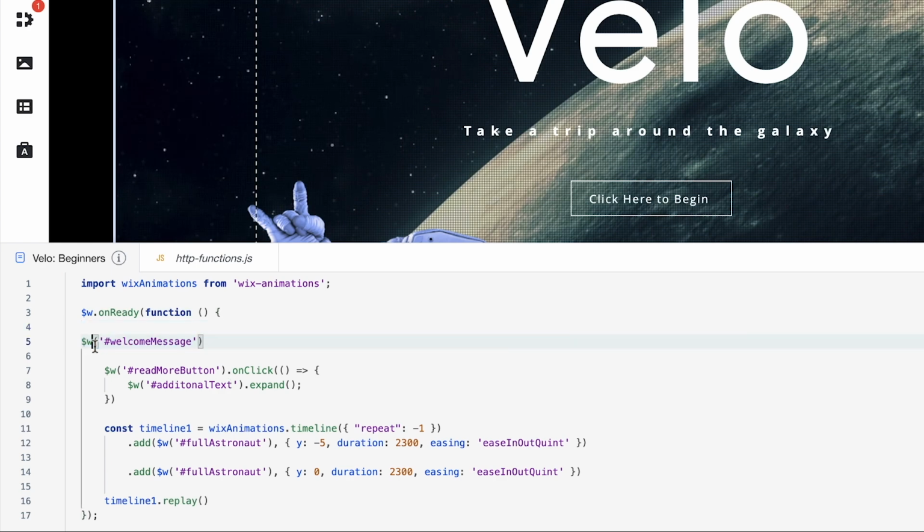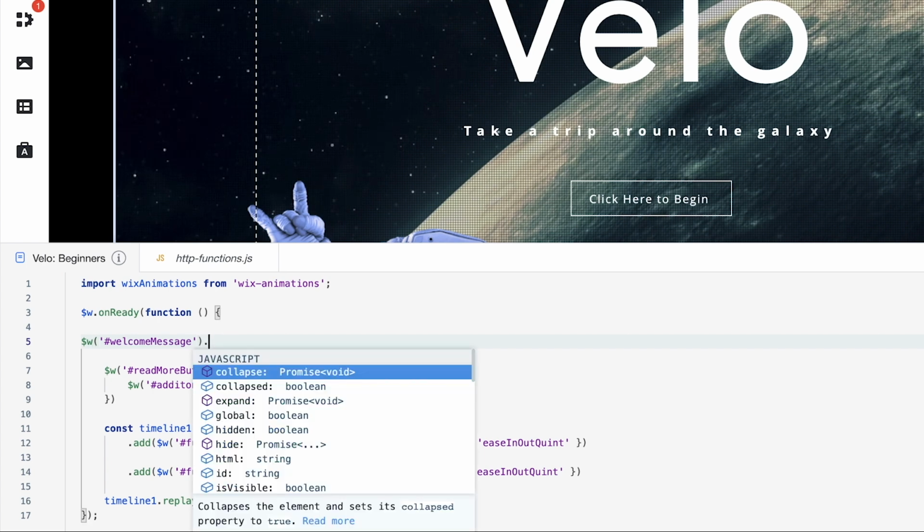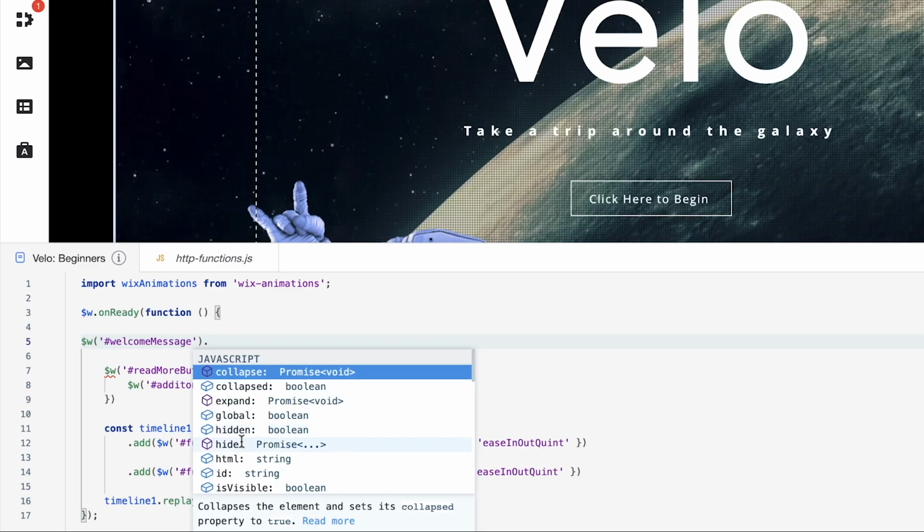So we have $W, welcome message, that element is selected, and let's add a property. So just do a period here, and then we get some more autocomplete options. This shows you exactly, depending on the data type of that element, which properties are available for you to use. I just want to hide this message on load, just to show you, for example, what this looks like. I can go here and click hide, or I can type it in, whatever way is easier for me.